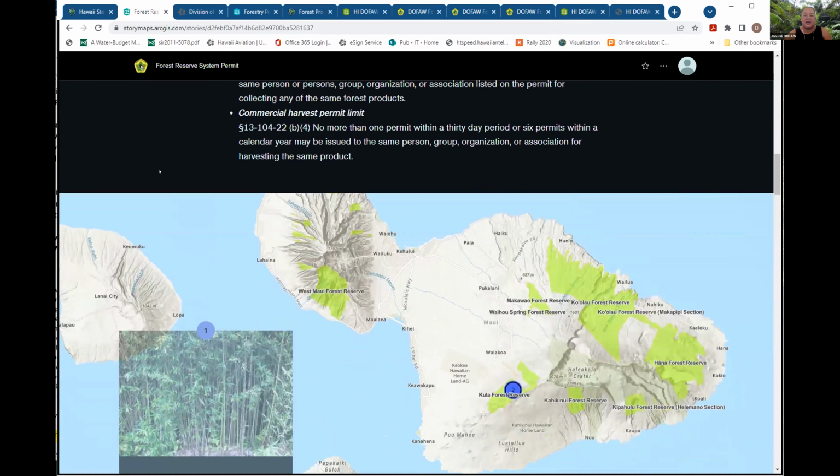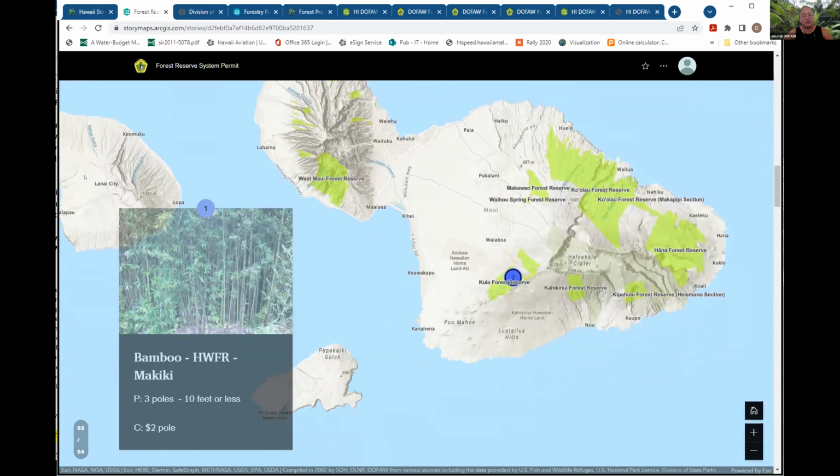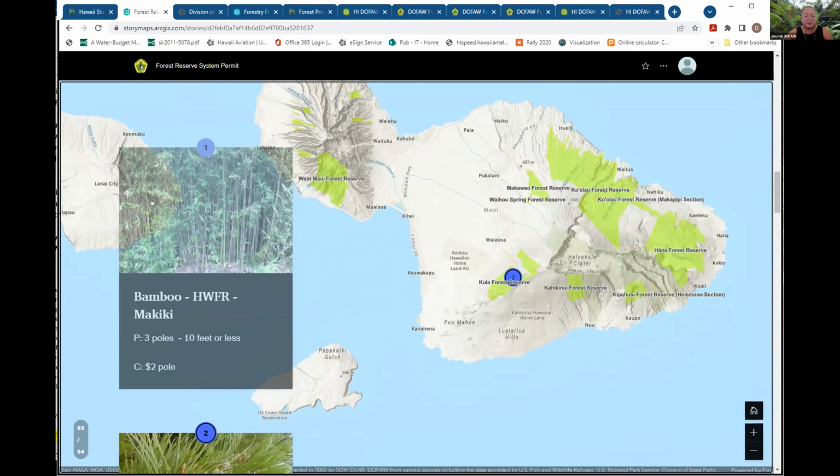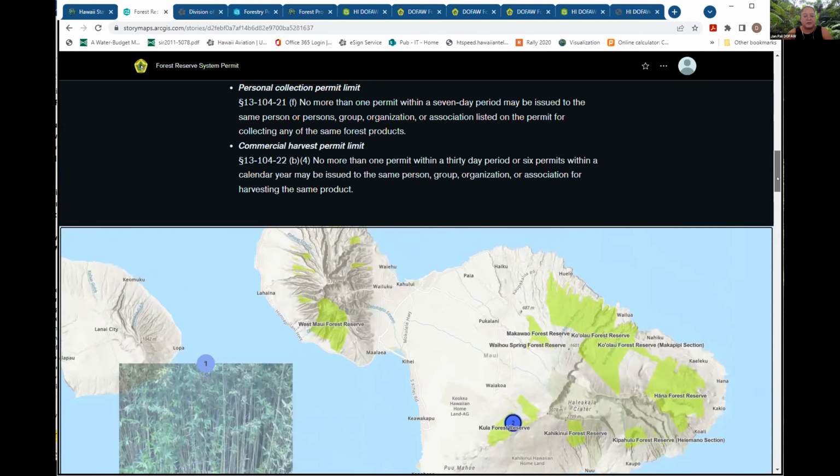We have limits on the permits that are stated in our rules, and the permit system that we created had to be designed to make it easy for clerical staff who work statewide in our district offices to make sure that the permits we're issuing through this system are within the limits of our administrative rules. So this is the basis of it: you can only issue one personal collection permit every 7 days to the same person for the same product. Commercial harvest is one permit for 30 days for the same person for the same item, and no more than 6 for the whole year.